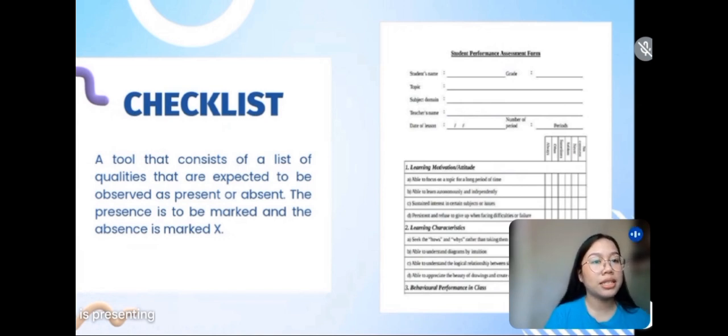So this is an example of checklist, just like presented on the screen. It is an example of checklist because it observes the students' qualities. If the students have that quality, then we will mark that as check. If the student doesn't have that quality, we will mark that X as absence. So that is what we call a checklist.